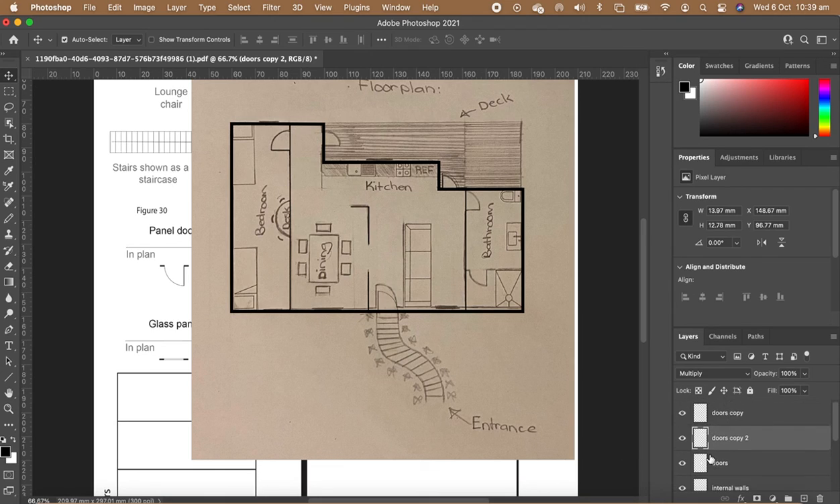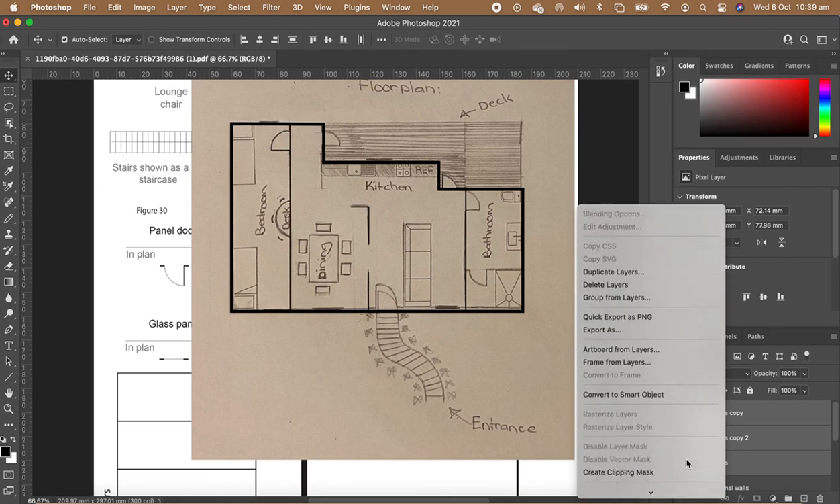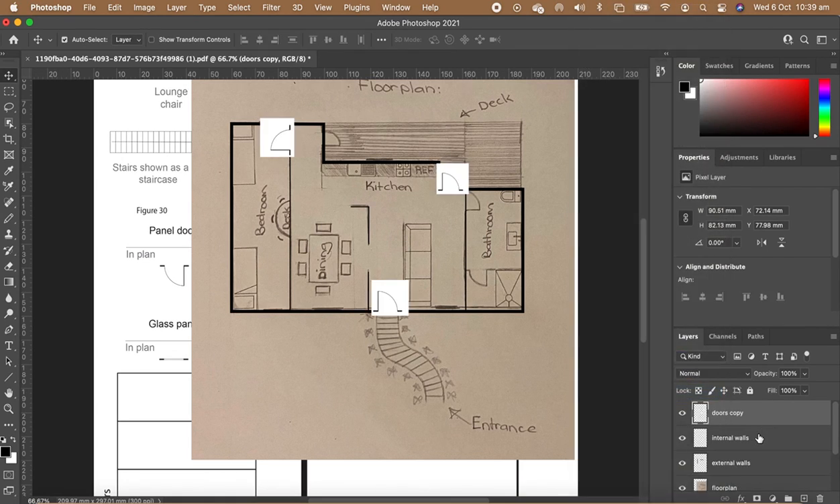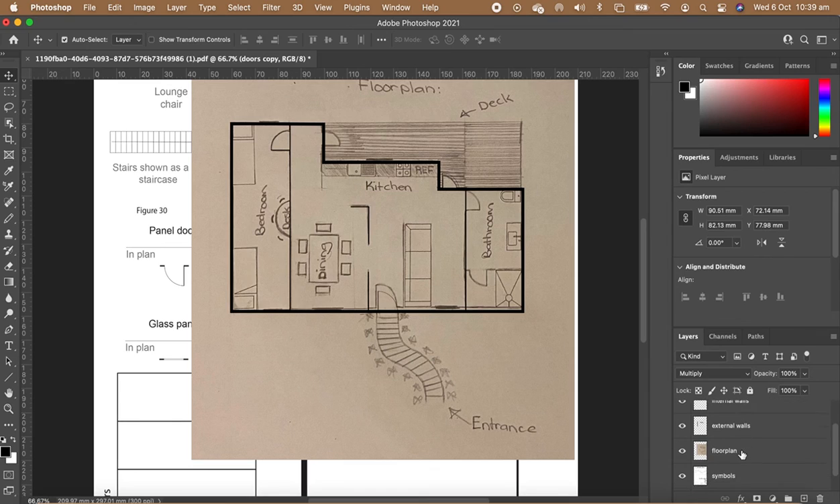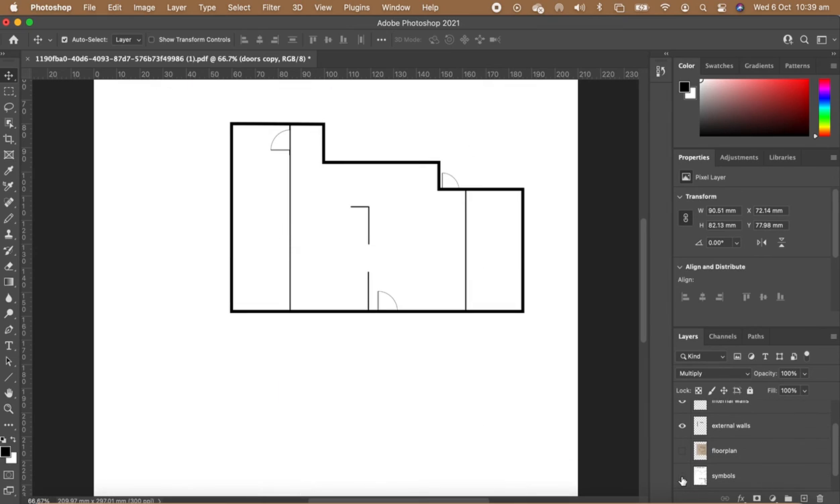All right, so if we want to see how it's looking, I need to again merge my doors layers. Let's just keep nice and organized. So right click, merge layers. Good. And then again, multiply to make them see through. All right, so if we turn off the floor plan and turn off the symbols, you can see it beginning to take shape here. I didn't quite line that up perfectly, so I will need to fix that.